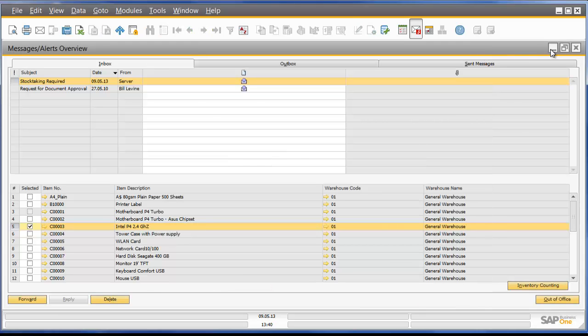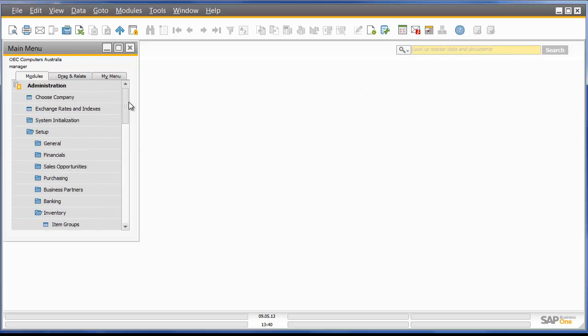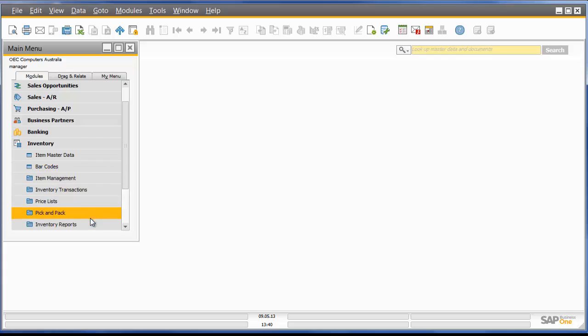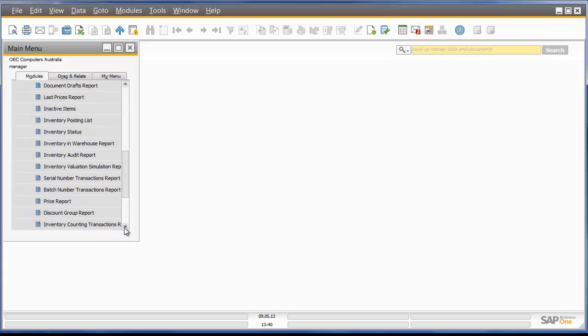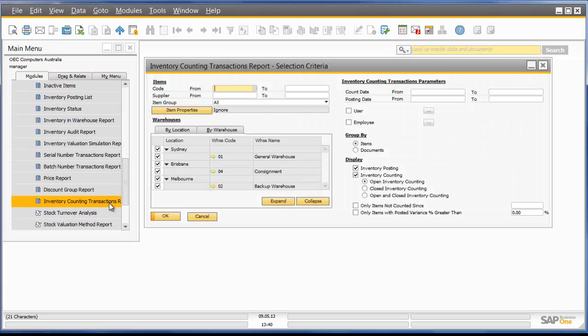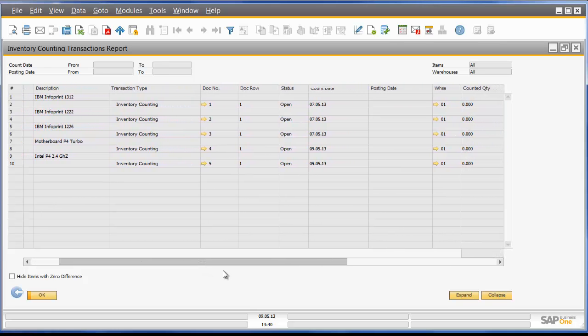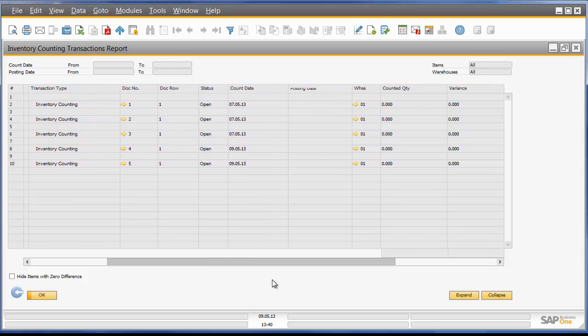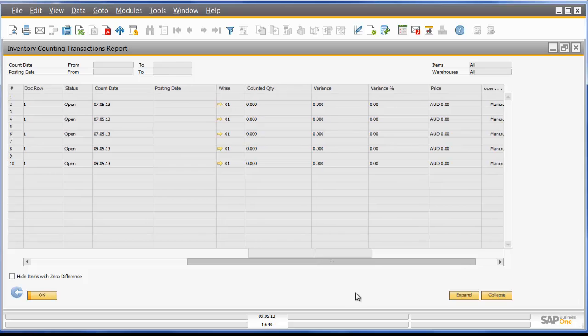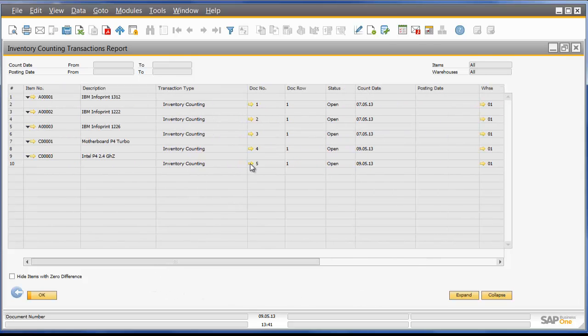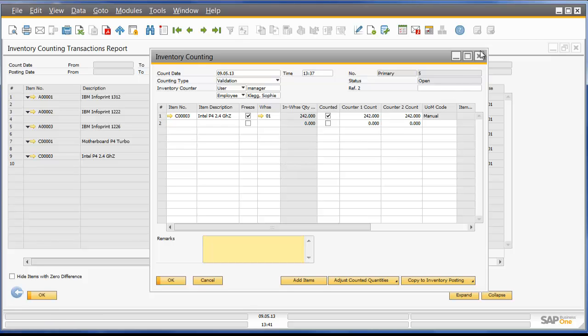Let's now have a look at some of the reports that are available to us in terms of that inventory counting process. We'll go to inventory, inventory reports, and inventory counting transactions report. As with most SAP Business One reports, I can filter the report by items or groups of items, by suppliers, or by count dates. Let's just click on the default for now. And there we can see the report, which is the inventory counting transactions report, showing us the items which have been counted, the documents associated with those items, the variances, and the variance percentages. Of course, as with SAP Business One standard functionality, I can drill down to the source transactions.